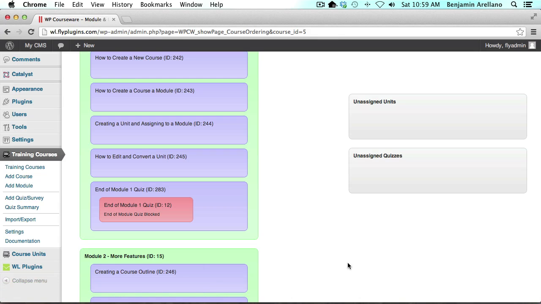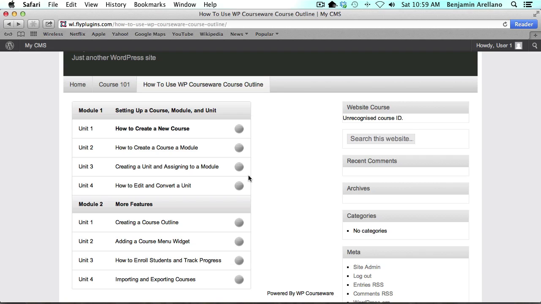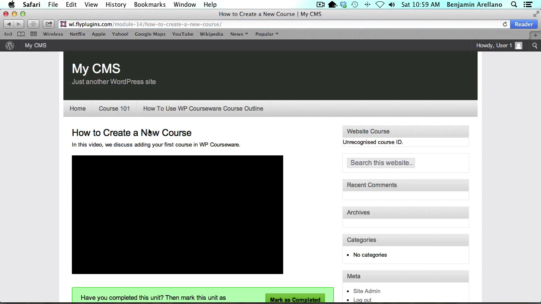And now what we want to do is go and take our quiz. So if I go over to our test website, I'm logged in as a regular user here. And if you notice in front of me, I've got a course outline, and I have yet to complete any of our course units. So I'm going to go ahead and click on the very first one.